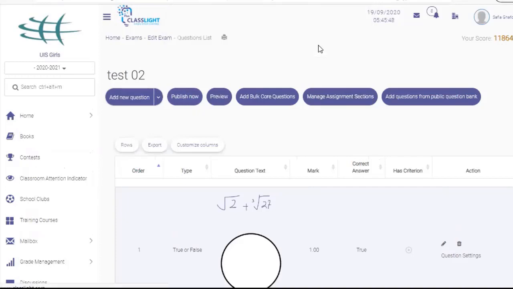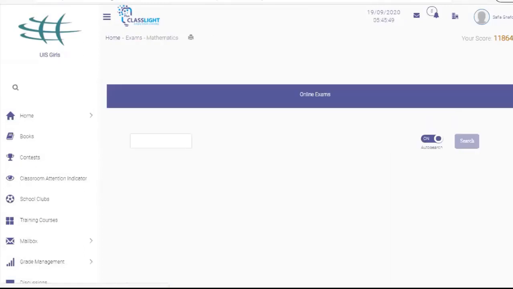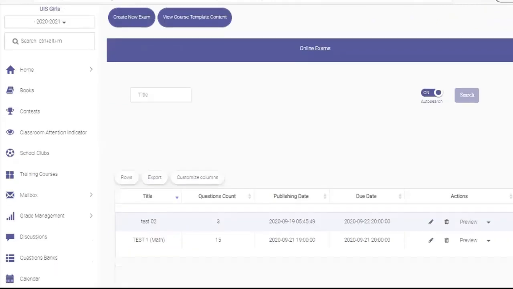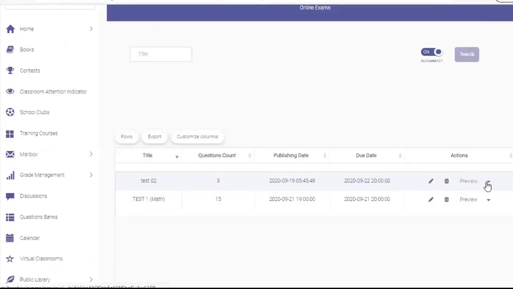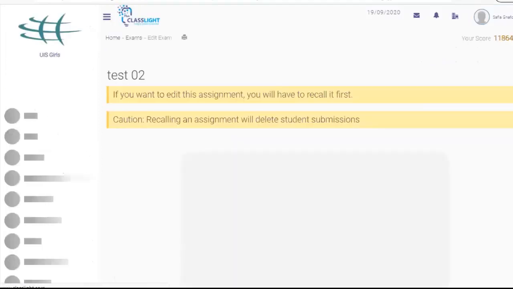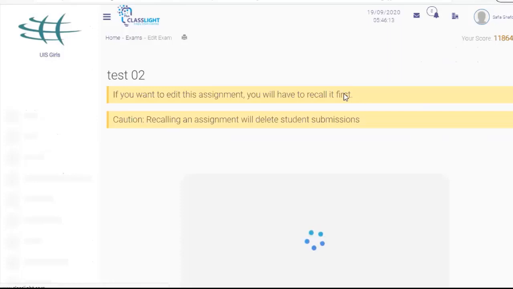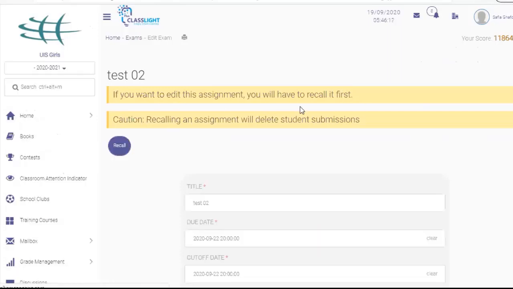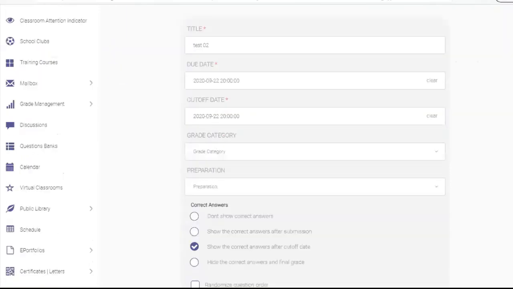Let's see what will happen over here. Once I have published my exam, now what will happen? If I want to change it, they will not give me an option of editing the whole settings. They will give me only a few. Okay. They say if you want to edit this assignment, you will have to recall it first. Once you recall, every piece of information will go. Okay, they will give you a few options over here.